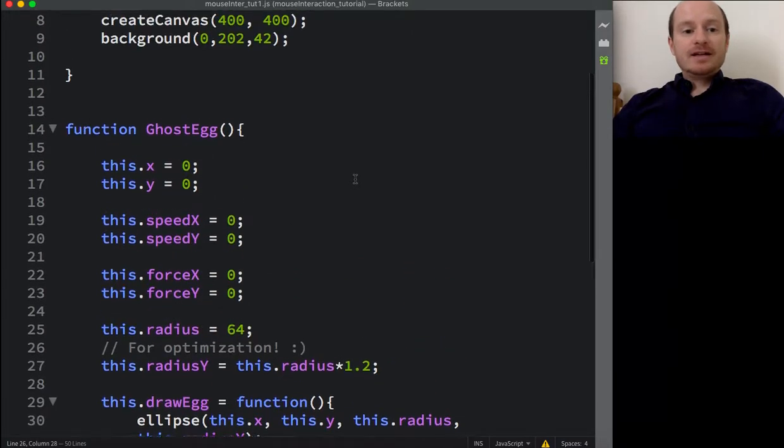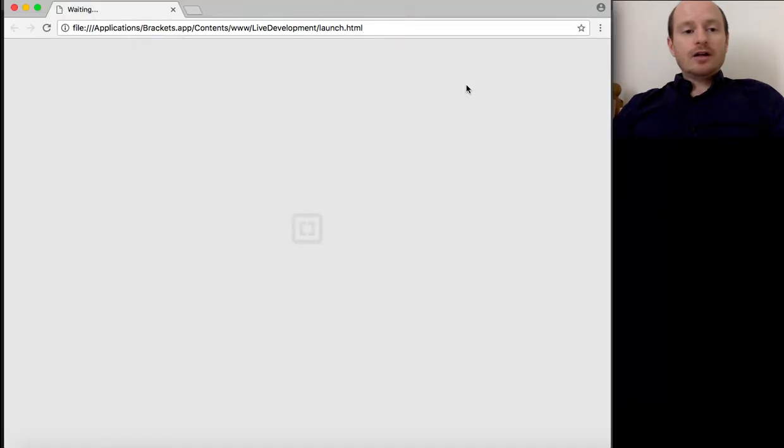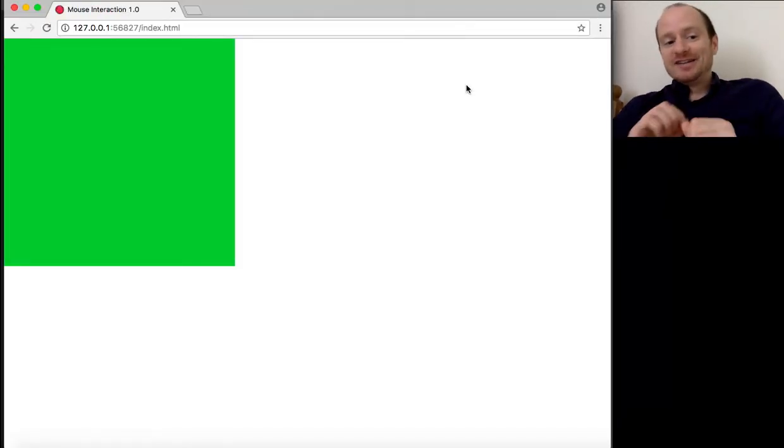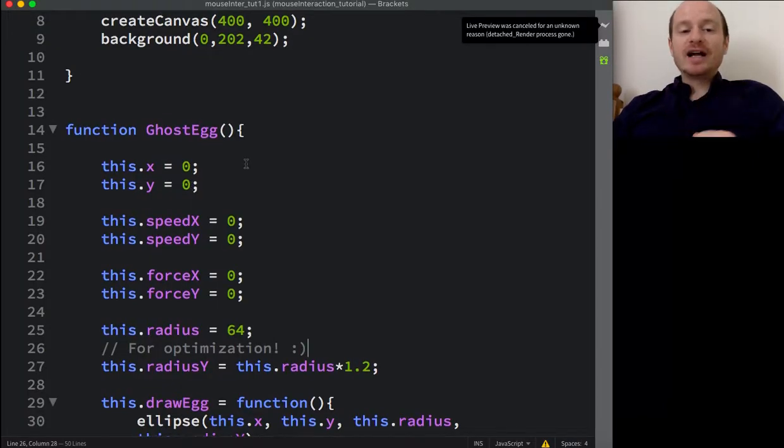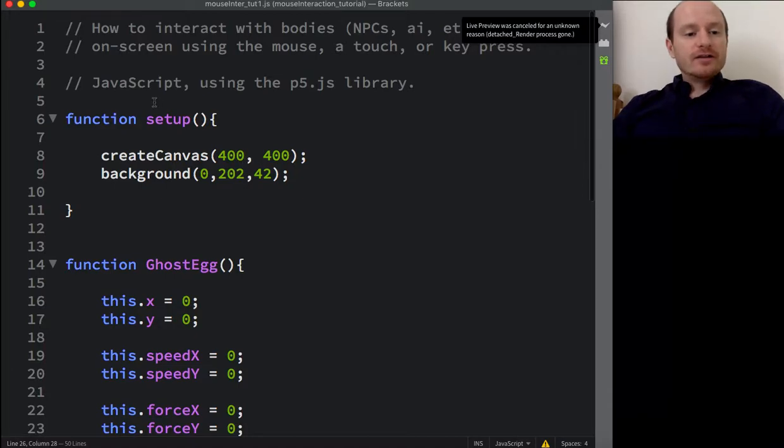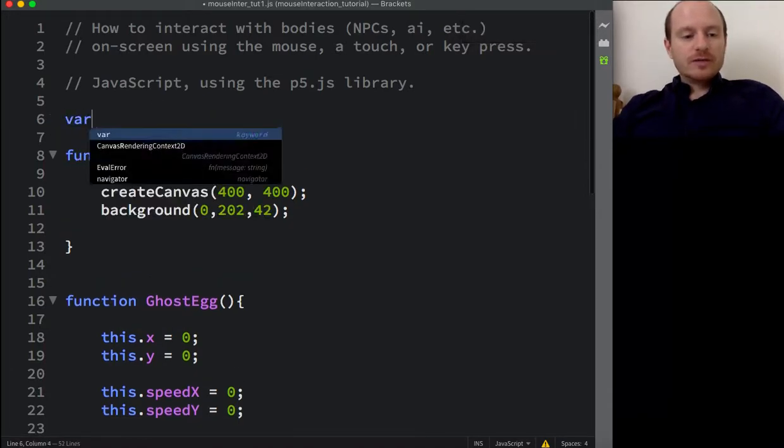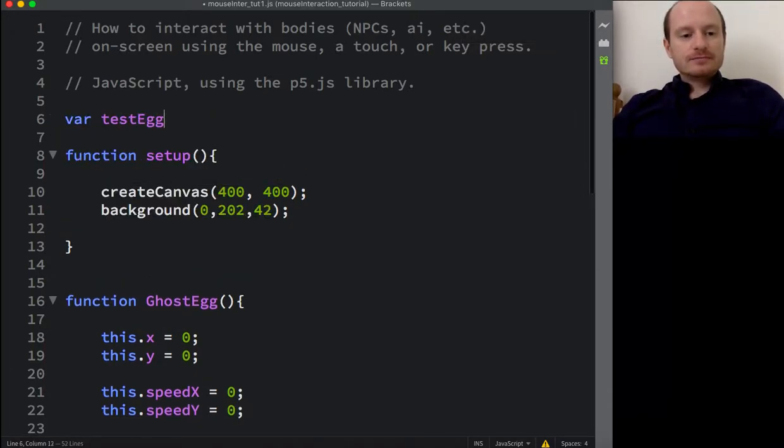Let's make an egg and see if he appears, because if I run the program, we shouldn't have an egg. I'll be really scared, particularly if a ghost egg appeared. So we've got no egg because we haven't created an egg. We haven't told the program to even draw that egg. So let's have a global variable. Let's call it test egg.